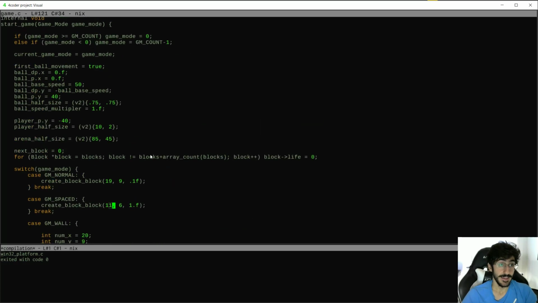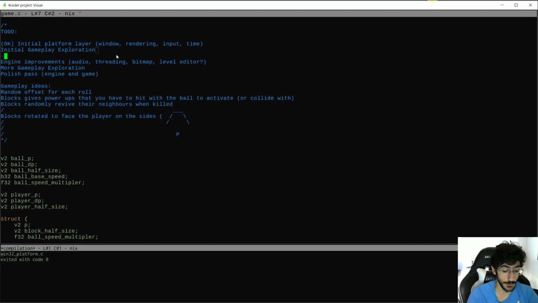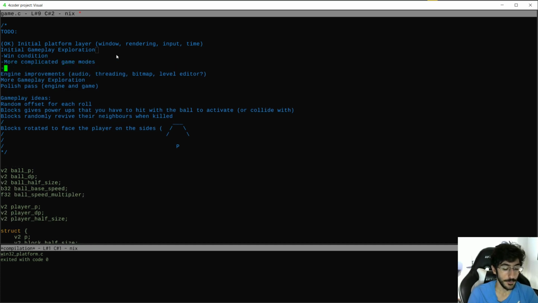Okay, so the plan is we're doing the gameplay stuff, right? We're doing the gameplay initial exploration. Right now, we're going to do the win condition. Then we're going to do more complicated game modes. Then we're going to do a small field pass. It's going to be color, squashing, and stretching, things like that. And then we're going to do the engine improvements. I'm not sure we're going to do bitmap at this point. But we're going to do particles, so that's fun. And then we're going to do more gameplay stuff. Okay, that sounds about right.